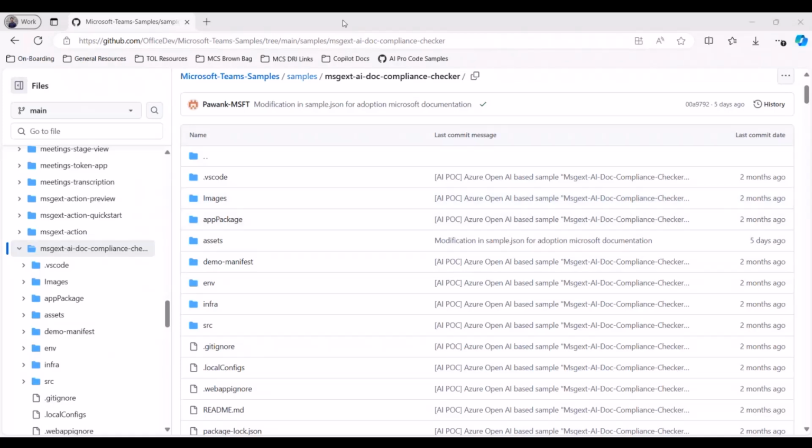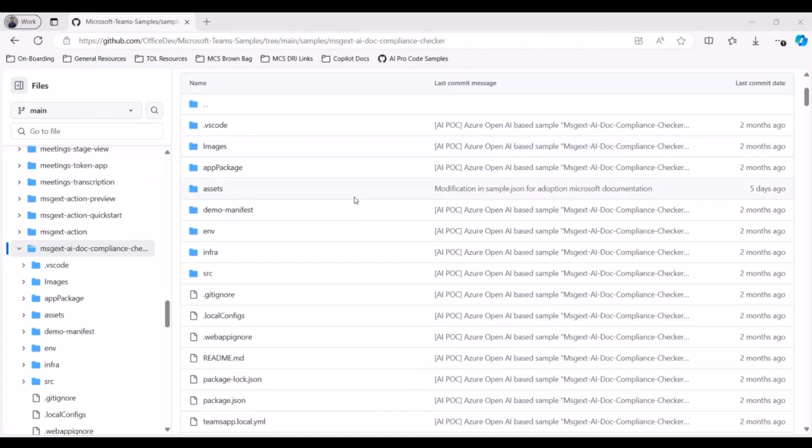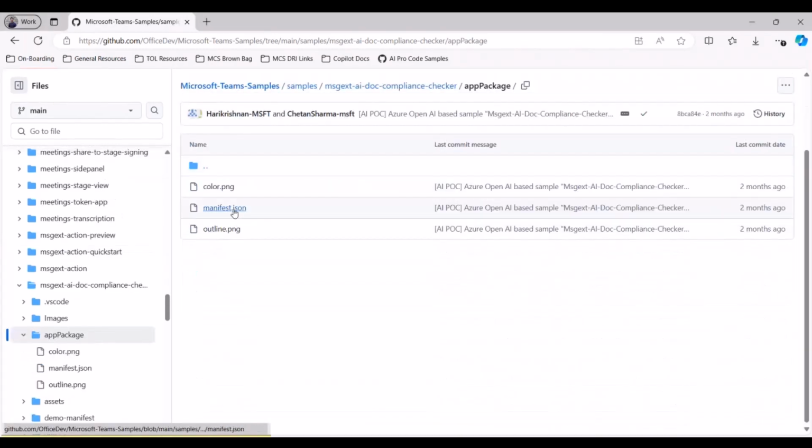But this is the sample that we're talking about today. And what I'll actually do with the sample is, we'll do a quick gloss over, more like a whistle stop tour of the inner workings of these samples. And the first thing that we'll actually do is we will go into the app package and then the manifest, right?